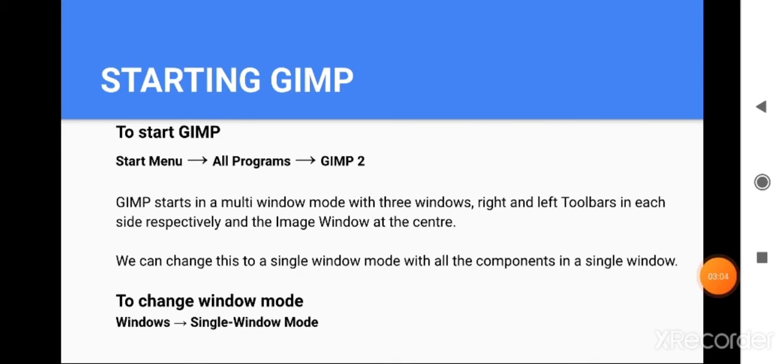So how to start GIMP? To start GIMP, just go to the start menu and then click on all programs. There you will find the GIMP folder, and click on that folder to open GIMP.